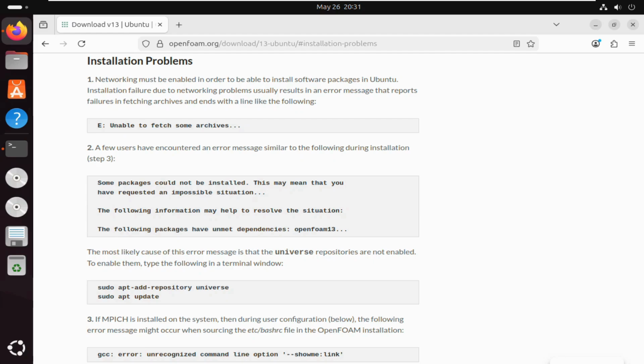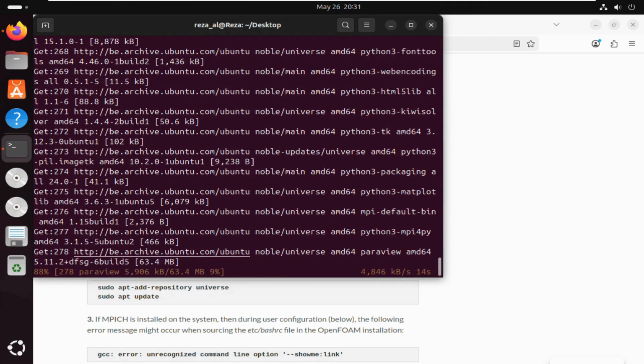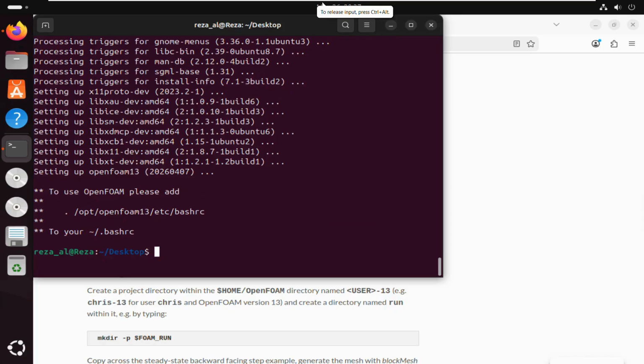I'm going to pause the video now. It's going to take a while. Okay, the installation is complete now, but at the end of the installation, you will see a note that says, to use OpenFOAM, please add this line to your bashrc file. So let's see how we can find it. It's not a big deal.